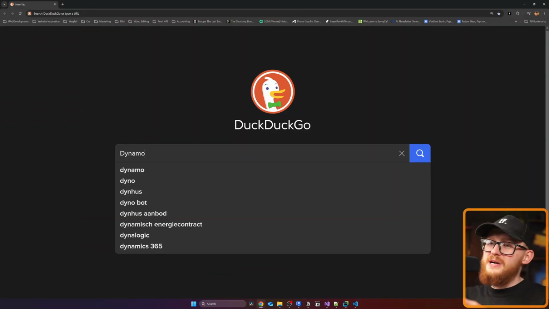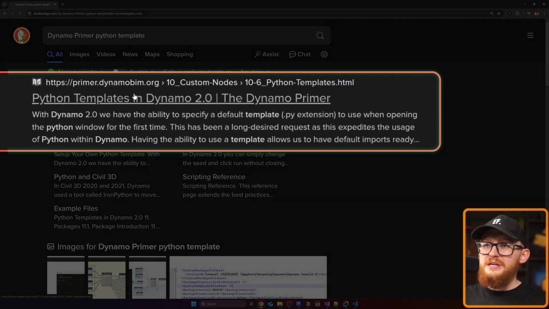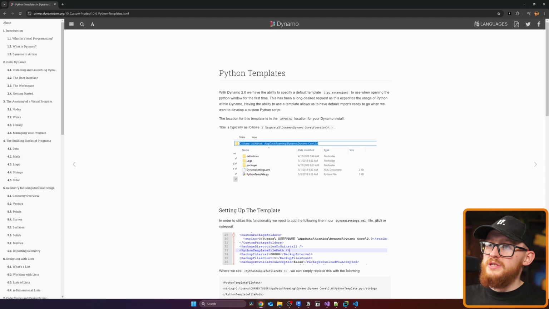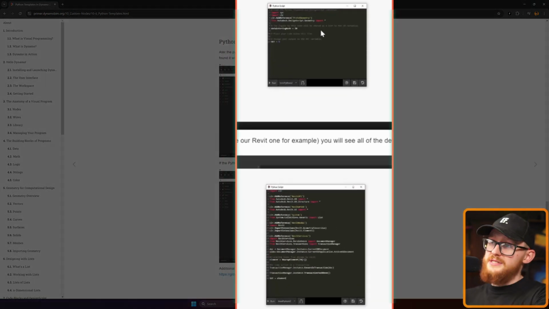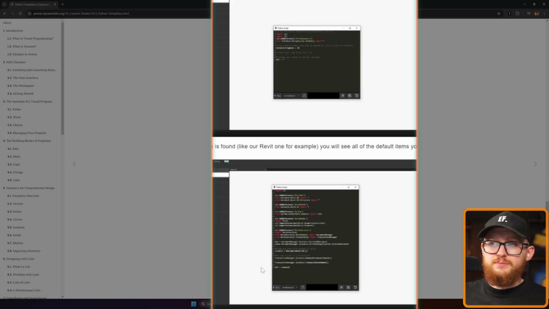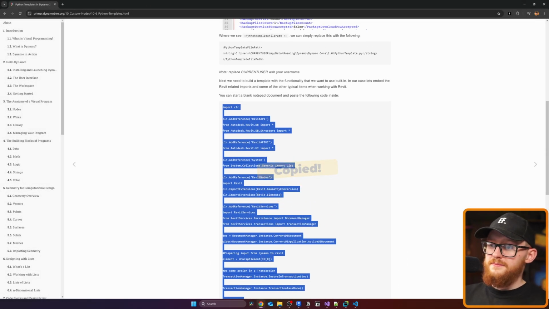And to do that, open the browser and search for Dynamo Primer Python template. You need this website right here. And in this page, they will explain how to change the Python template. So whenever you create a new node, instead of having this default template, you can see whatever code you're going to provide. And they provide this snippet right here. So we're going to copy that.